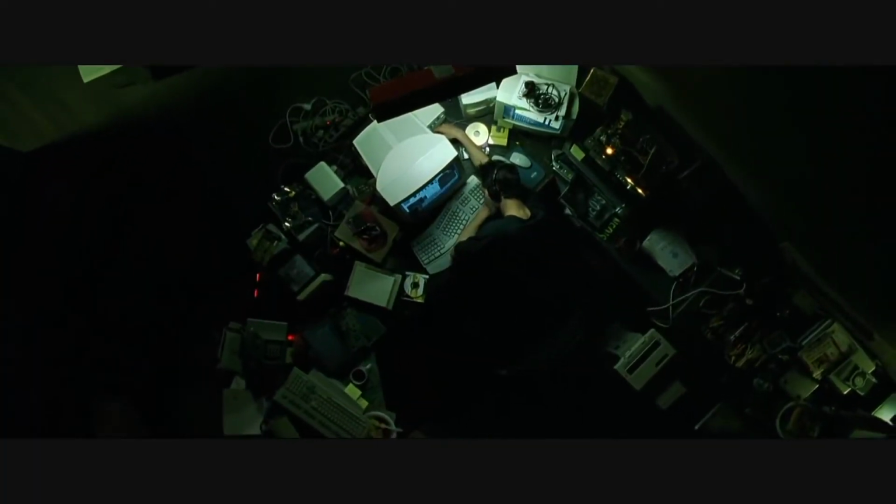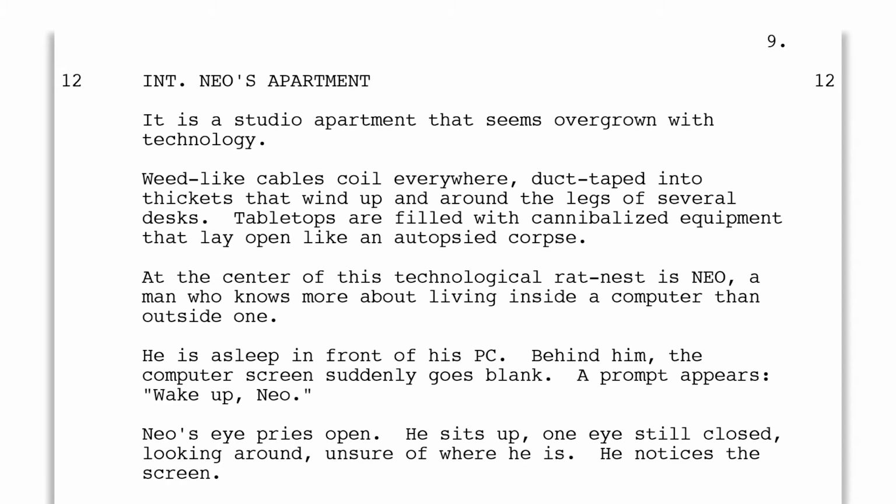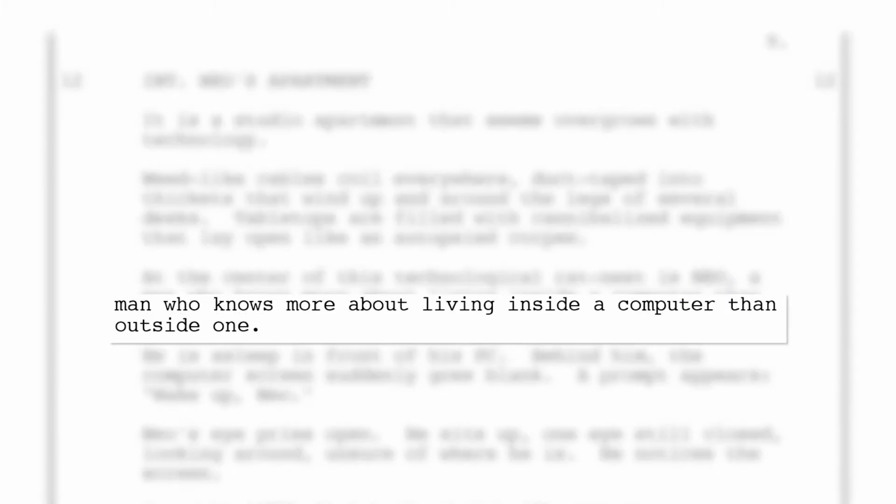For this example, we're going to take a look at a personal favorite of mine, The Matrix. In this scene, we're introduced to our lead, Neo. The action is kept short, 4 lines or less. It describes the setting as well as introduces the main character. Neo's name is in all caps, but that's not all. This line here, a man who knows more about living inside a computer than outside one, is about his character.